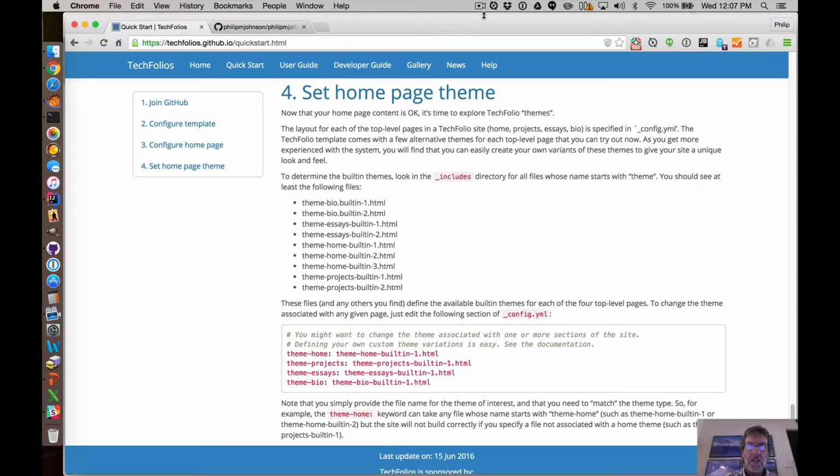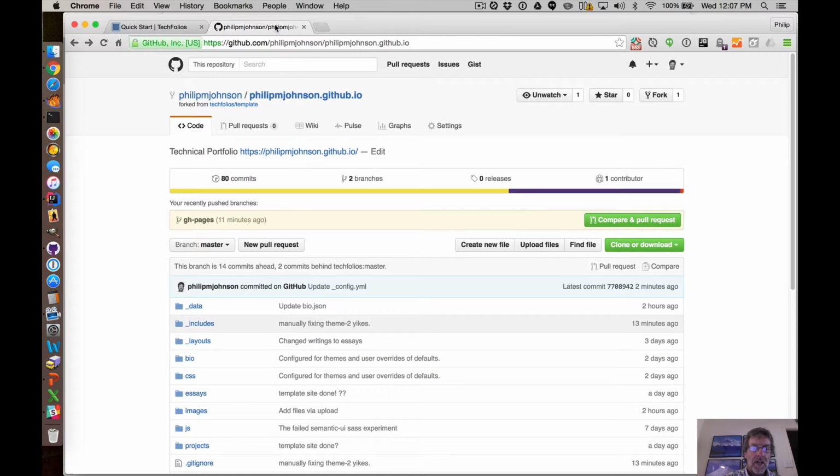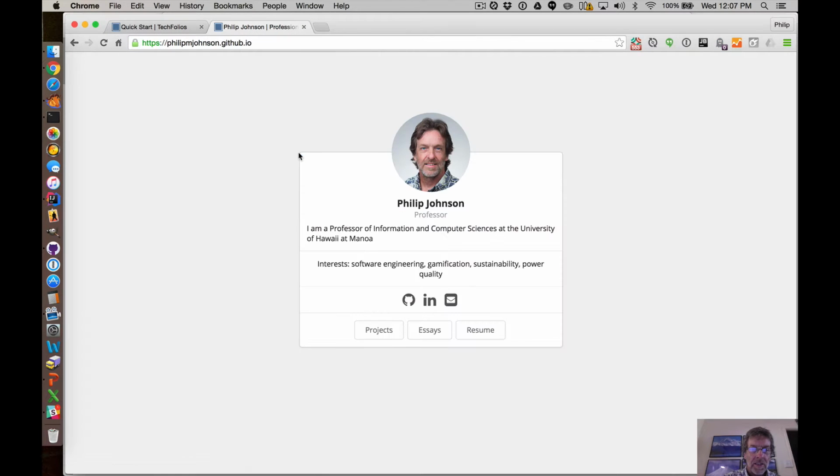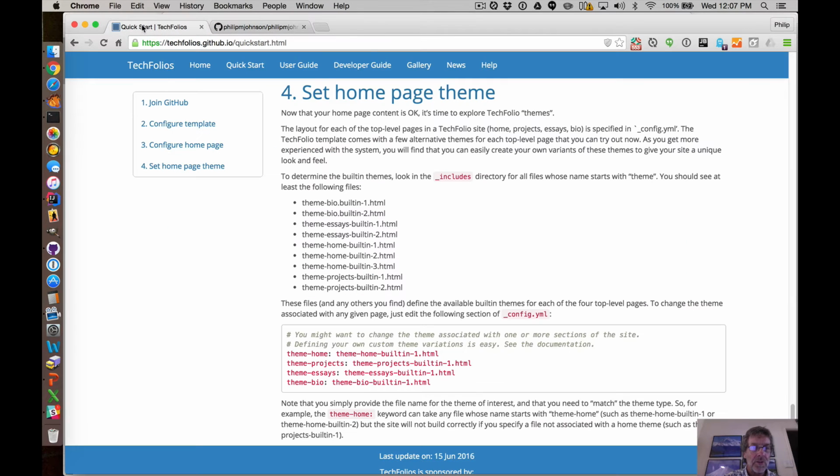In this video, we're going to talk about TechFolio themes. Themes allow you to change not the content, but the way the content is laid out on the page. In the last section, we specified the content of the home page. In this section, what we're going to do is affect the way the content, the picture, and the words and so forth are laid out on the page. And that turns out to be quite simple to do.